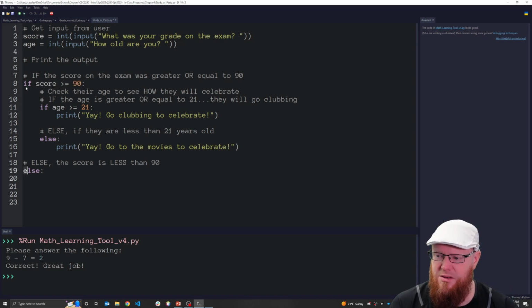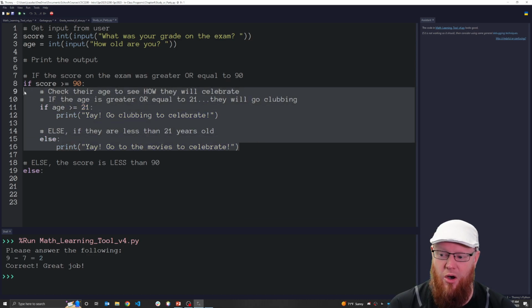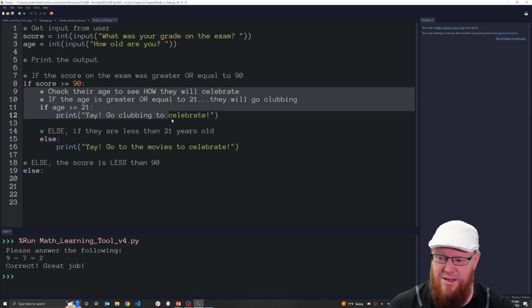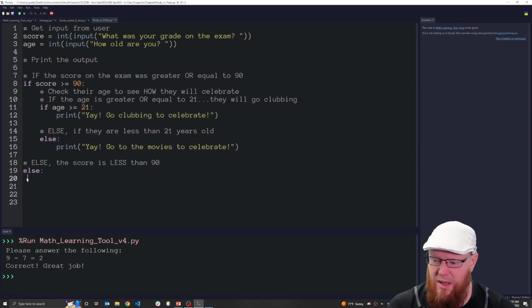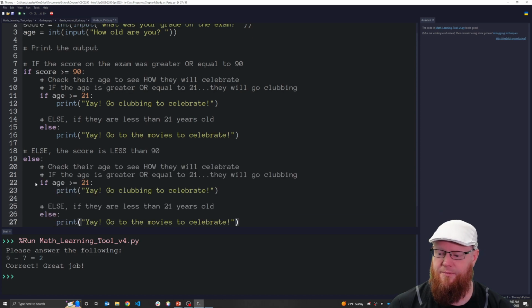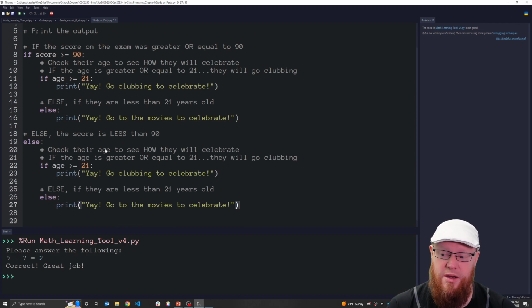This else alignment needs to match up with this if. So else, what happens now? We need to check, once again, their age. So I'm going to do this. I'm just going to copy paste all of what's inside this if statement here, and I'm going to paste it right here. And now I'm just going to change what I need to change.